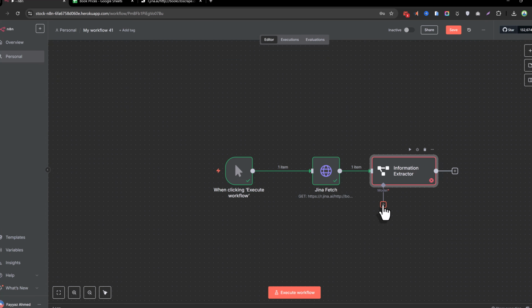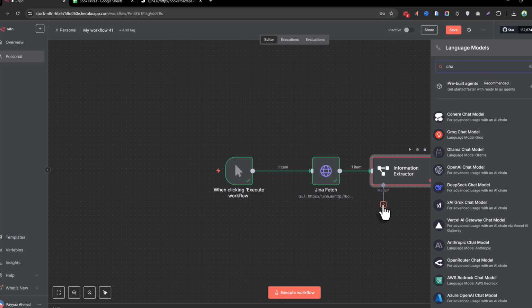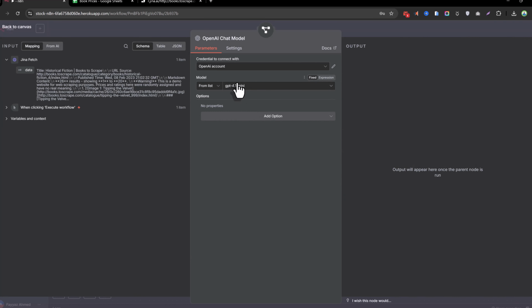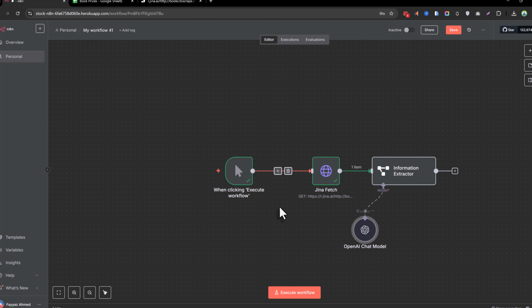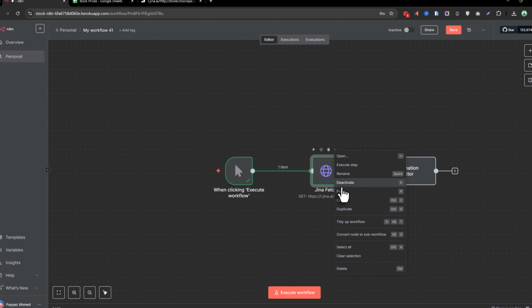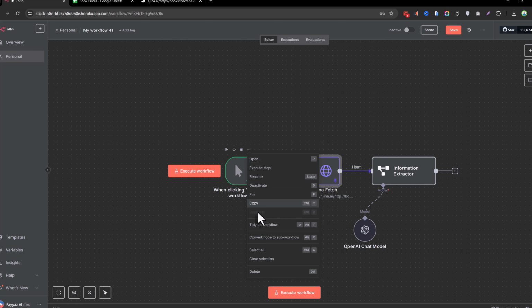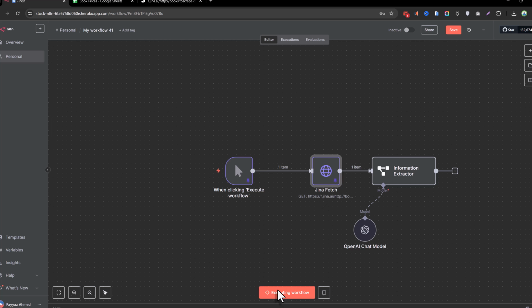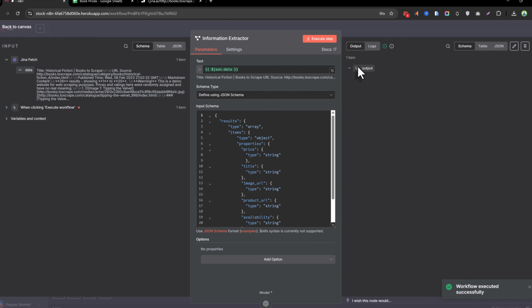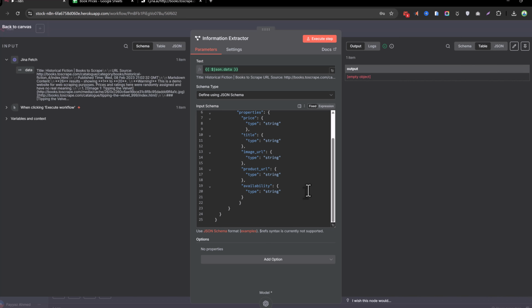We need to add a model. We have the ChatGPT model, and we need to use 4.1 mini, and we need to start it. First we need to pin it, and I pin, and we need to start it. Okay, it is created. We need to see the output. Okay, the output was not good.